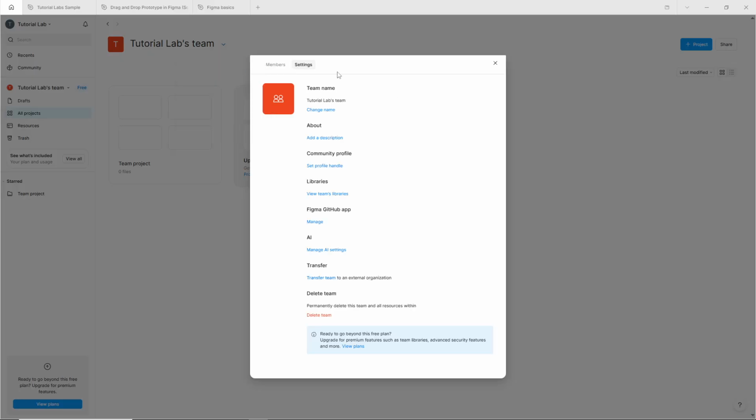This action will take you into the main settings area where you can manage various aspects of your Figma workspace, including permissions, billing, and privacy controls. In the settings page, scroll through the menu options on the left until you find AI. This section is specifically dedicated to managing how Figma's artificial intelligence features interact with your content.